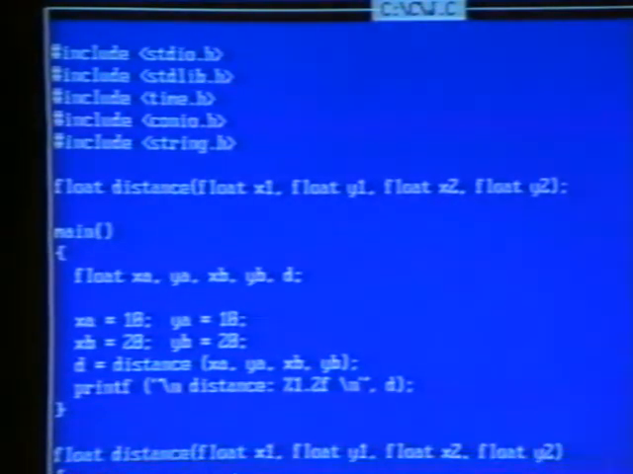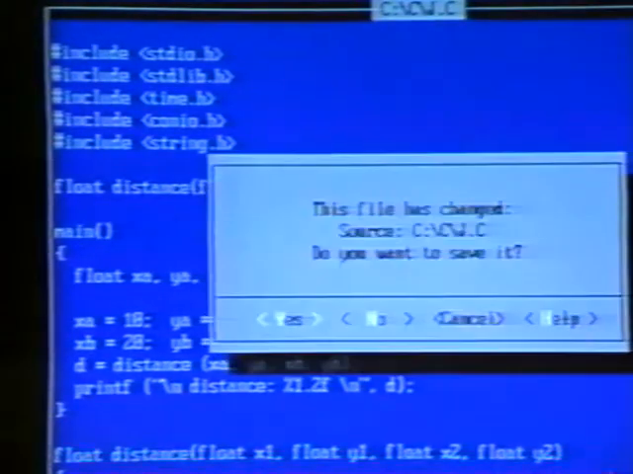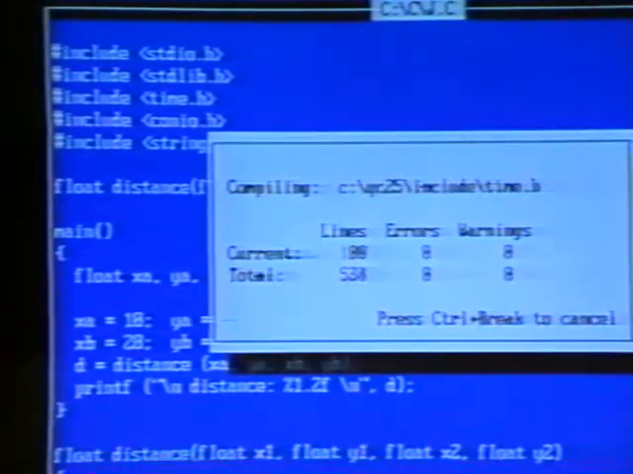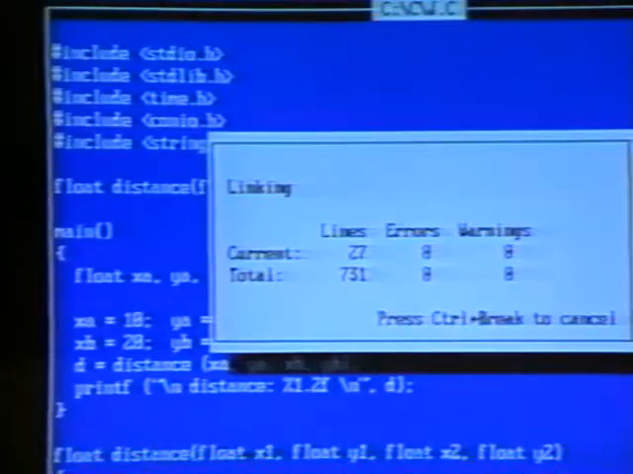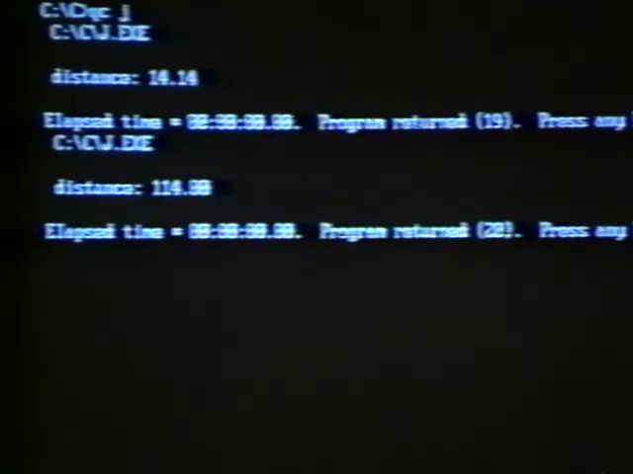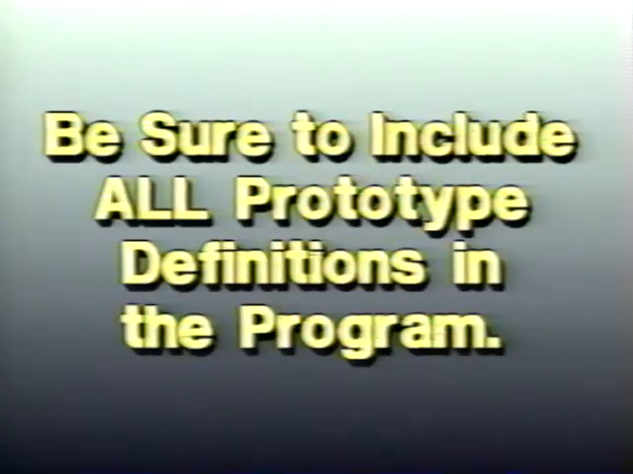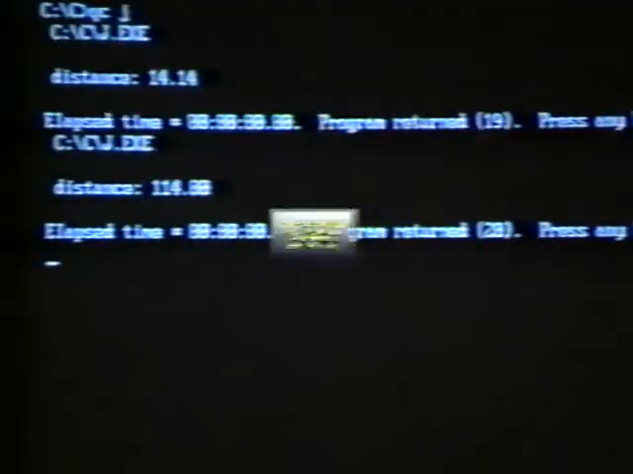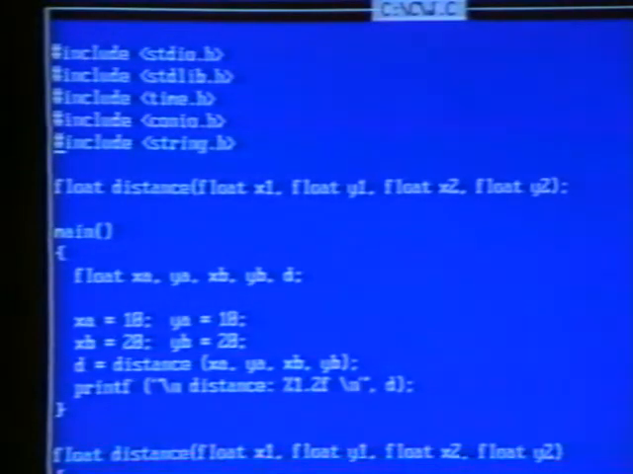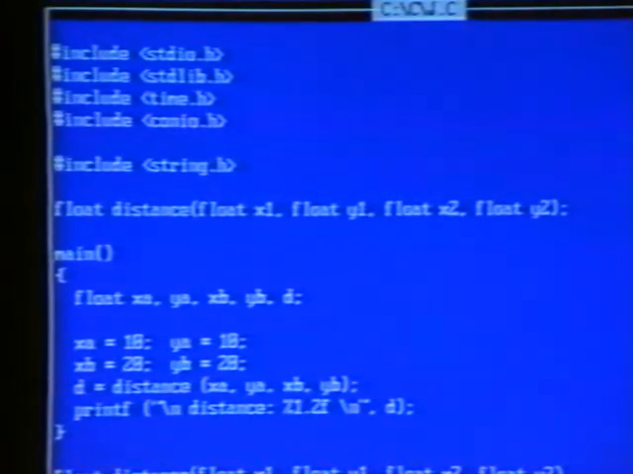and run it again, you'll see we get no error messages, but we do get the wrong answer, 114. It is very, very important to include all prototype definitions in your program. The correct answer here was 14.14, but you can see we got the answer 114 and still didn't generate an error message. Be sure to declare all functions in prototypes, either with the include or with explicit prototypes.